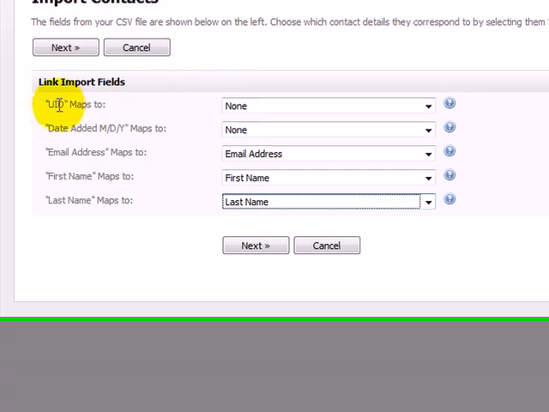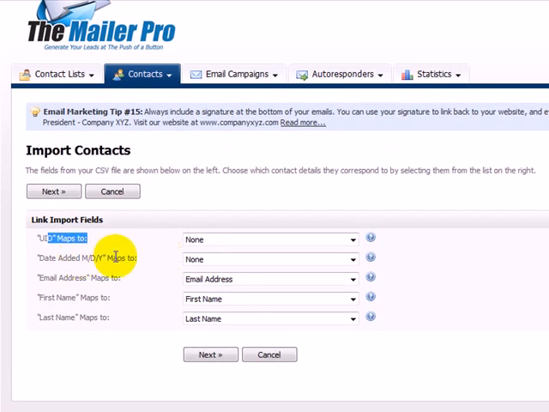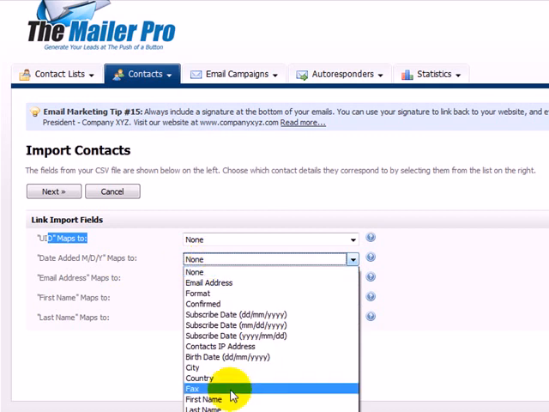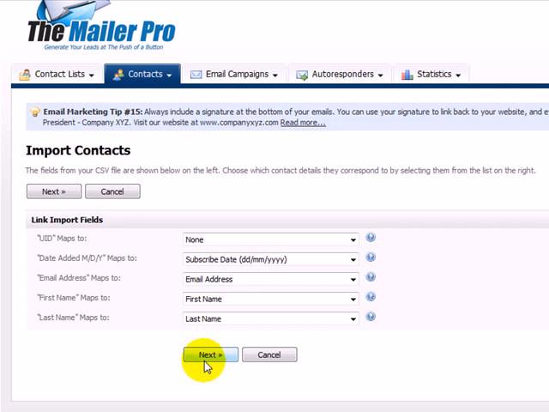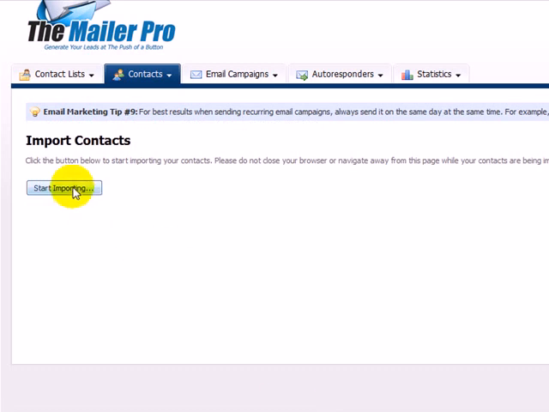And you don't really have to import these other fields, but if you wanted to, like if you had the phone number, for example, you could put those in there. And this is the actual date that I originally had them on my list. So if you had a list from AWeber or GetResponse or any type of autoresponder, you can actually just import, again, select the date if you wanted to. So next, you just click the next button here and click start importing.